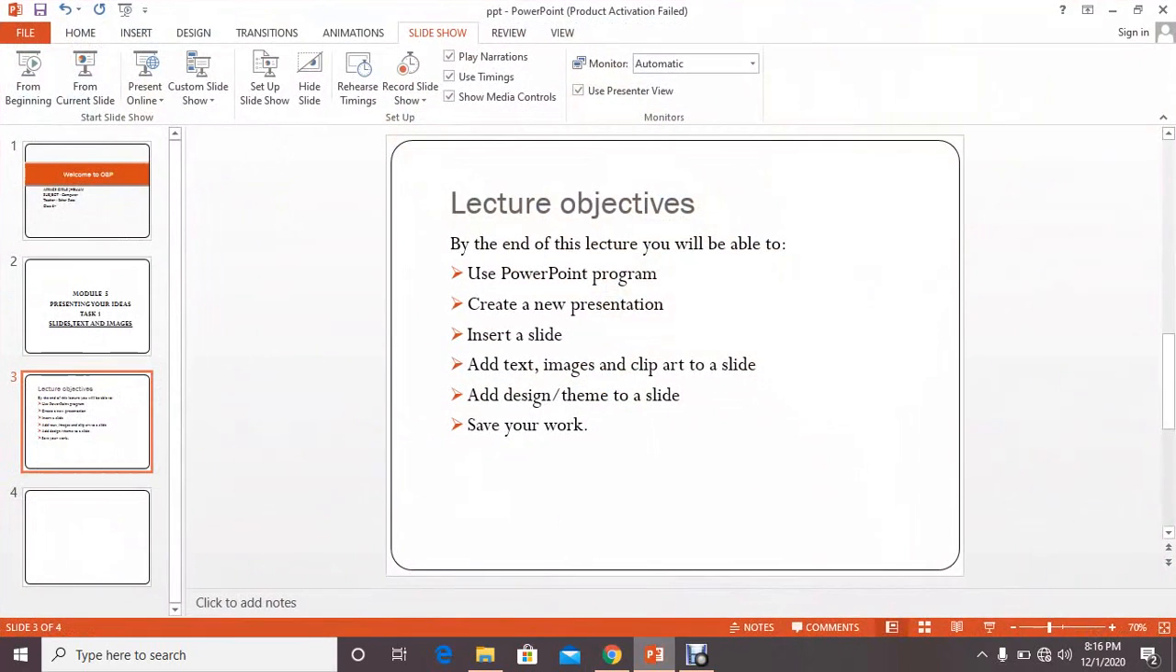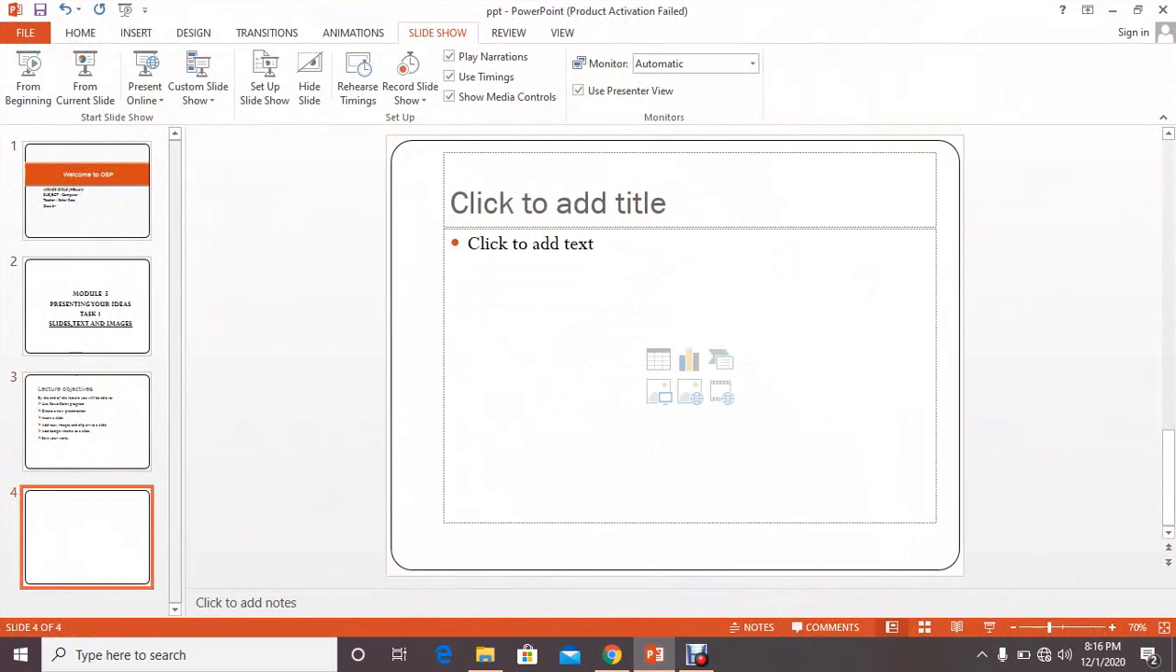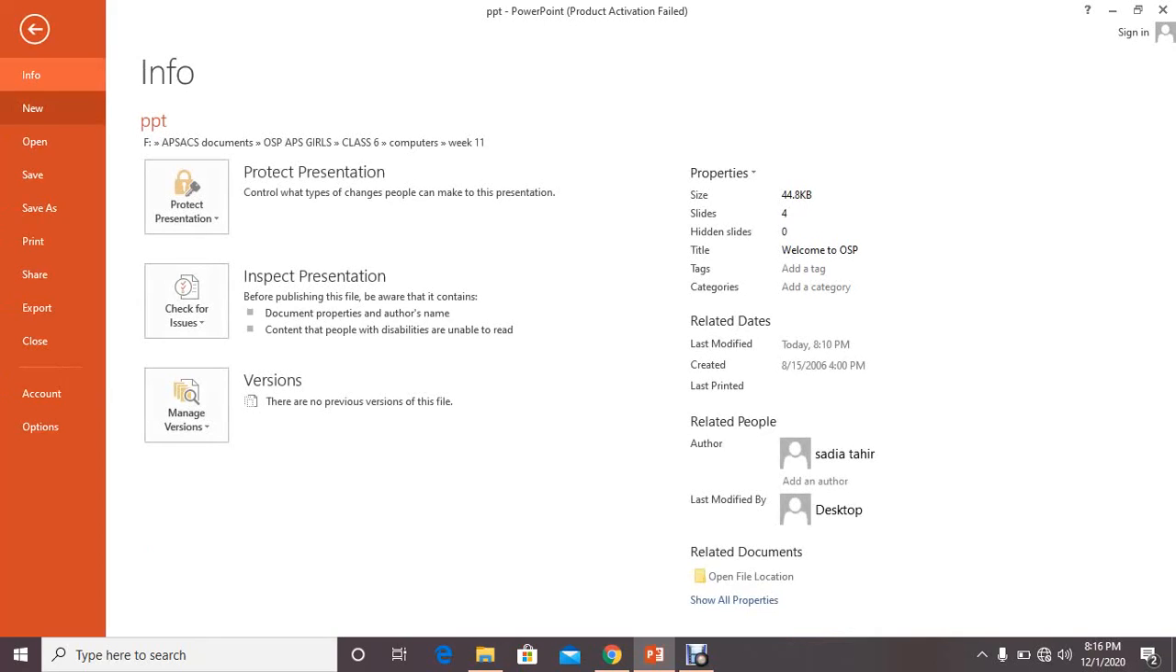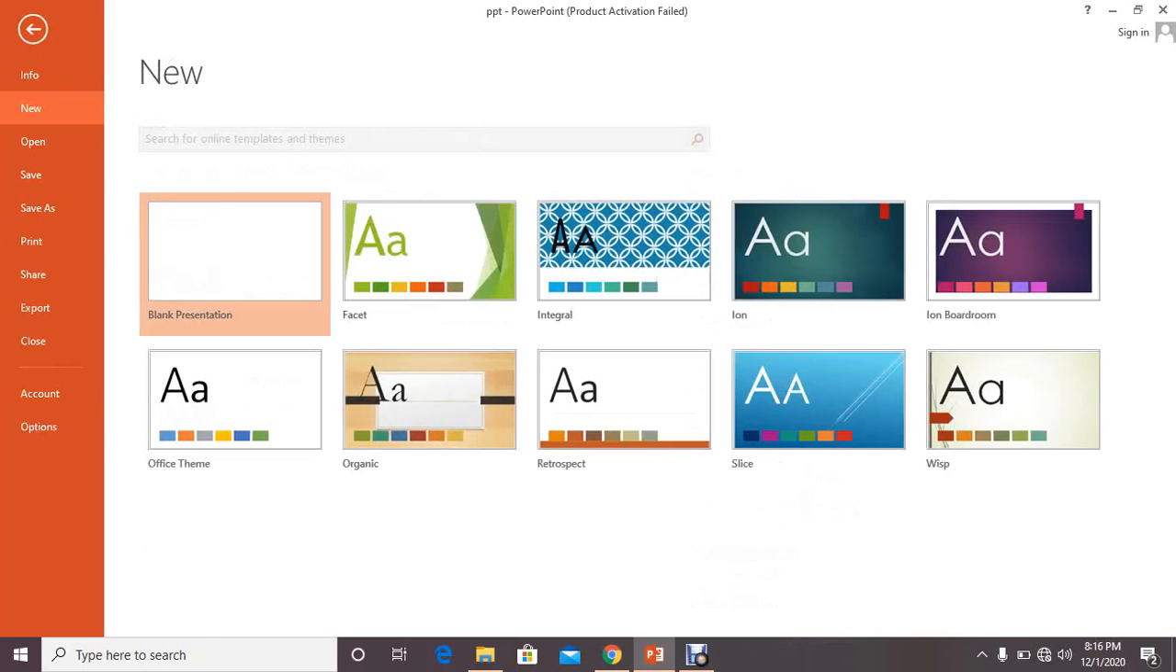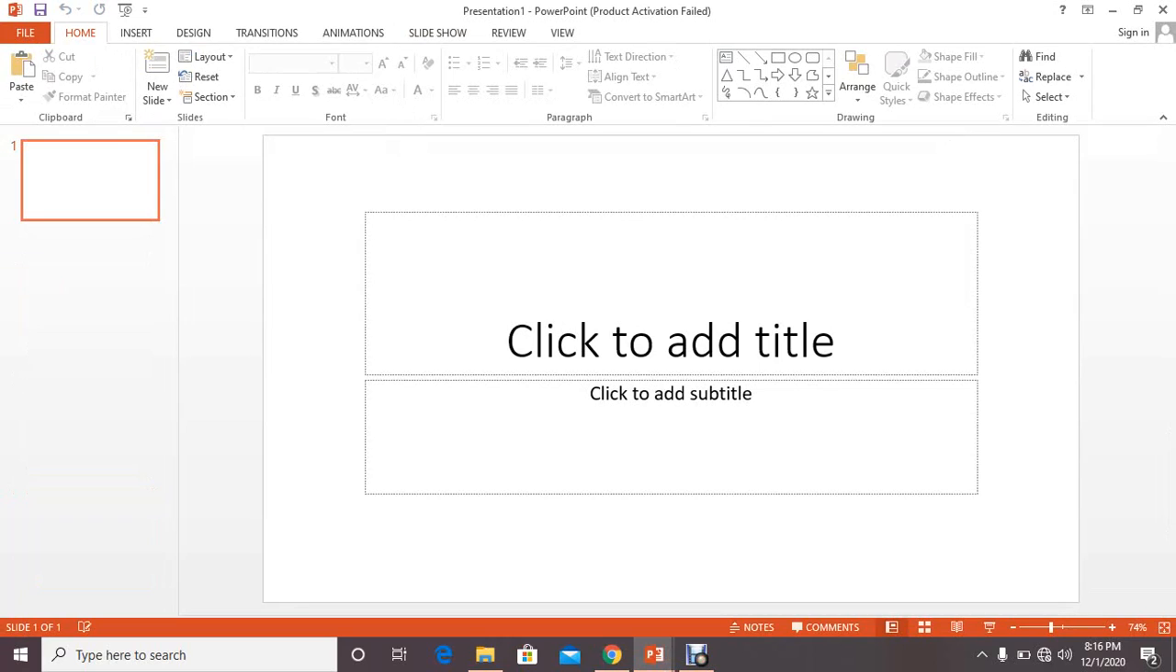As I have already opened it over here, this is how the interface looks. There are different tabs that give you different options like File, Home, Insert, Design, Transition, Animation, Slideshow, Review and View. Okay, let's start our work. If you want to create a new presentation, go to File, New and Blank Presentation. This is how the first slide looks.